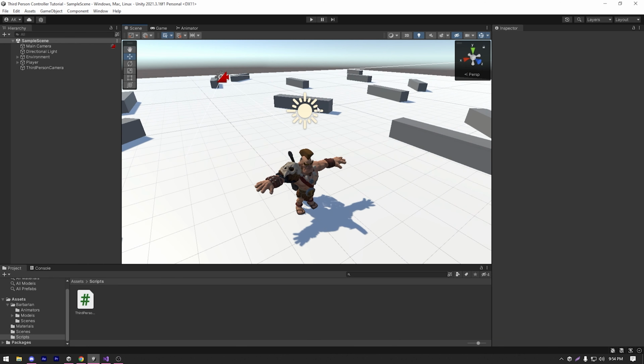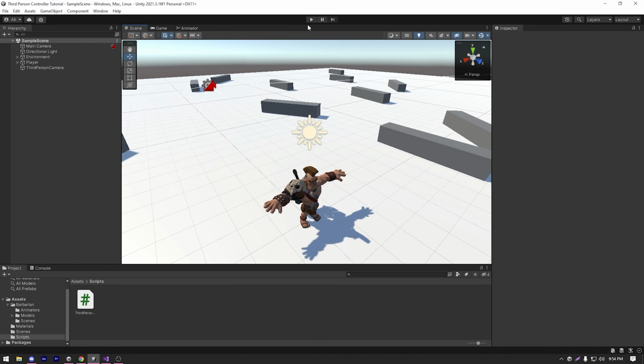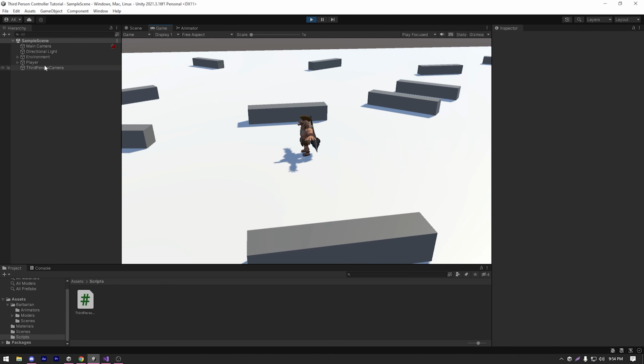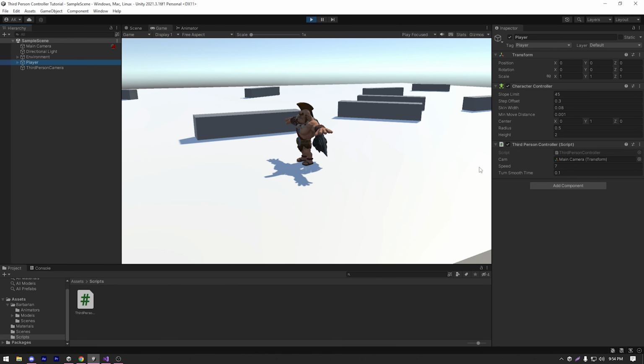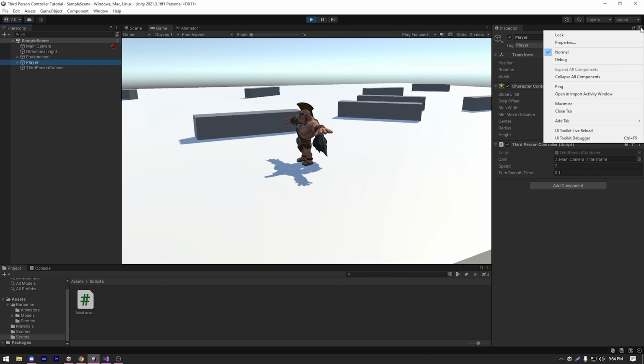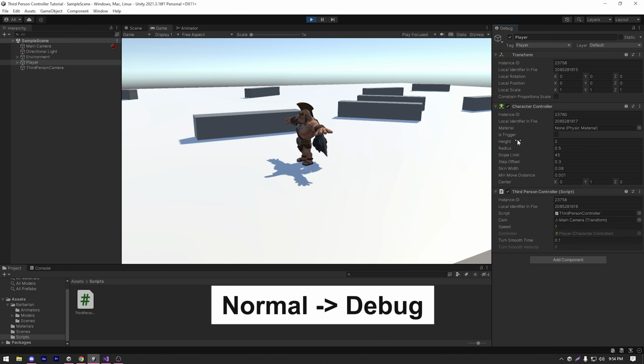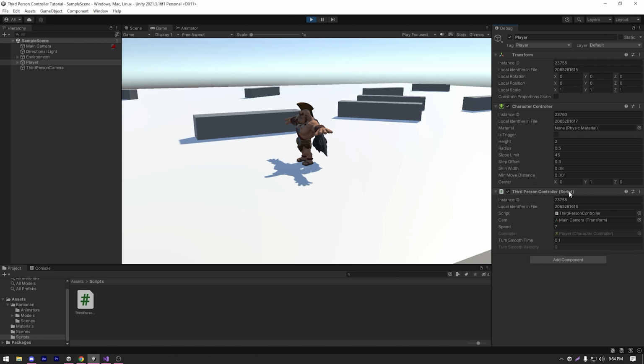But the easiest way that I've found over the years of development is just play the game and select the player, in my case, because the third person controller scope is on the player. And switch the inspector. So click on this three dot here and then switch the inspector from normal to debug mode, and that's gonna bring all the private variables here. And as you can see, my get component is actually getting the controller that I wanted.